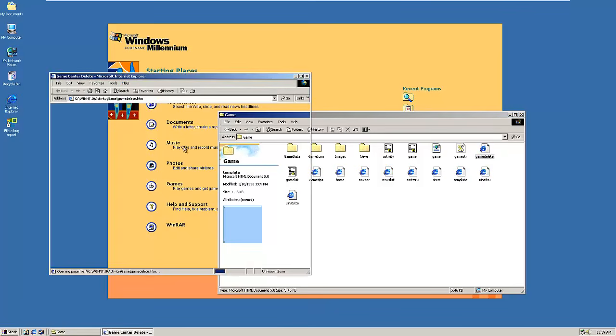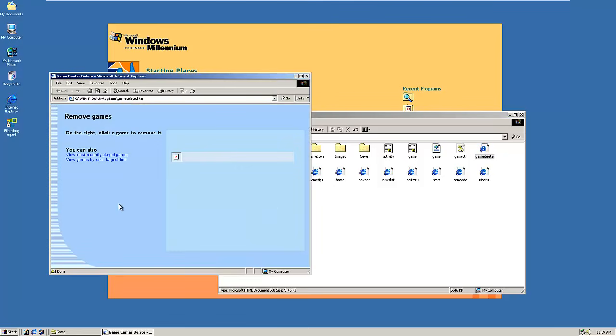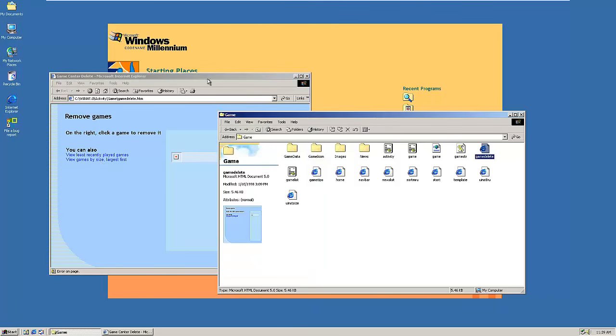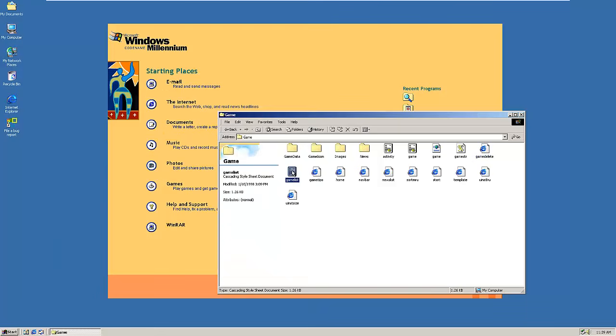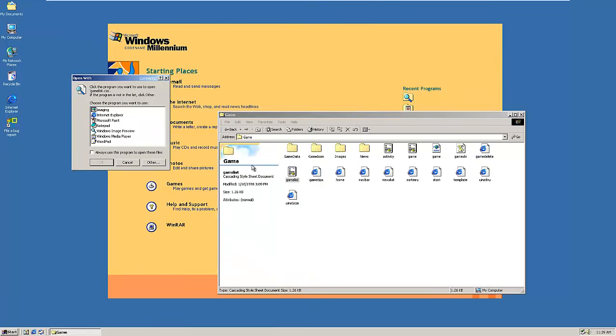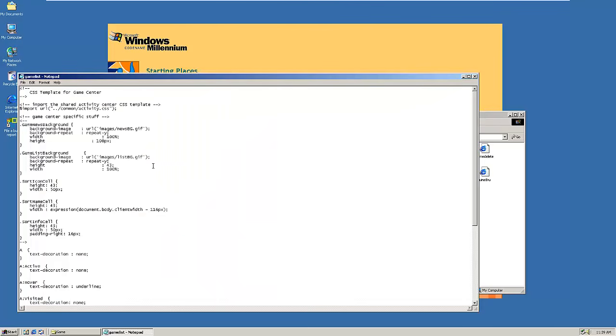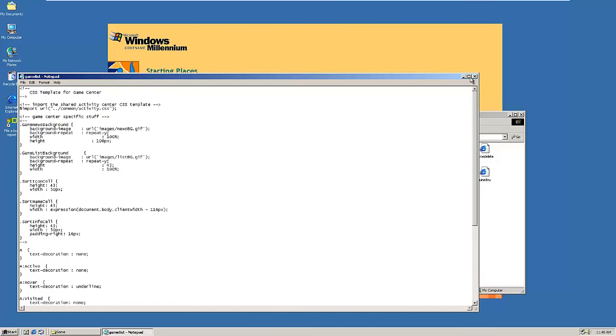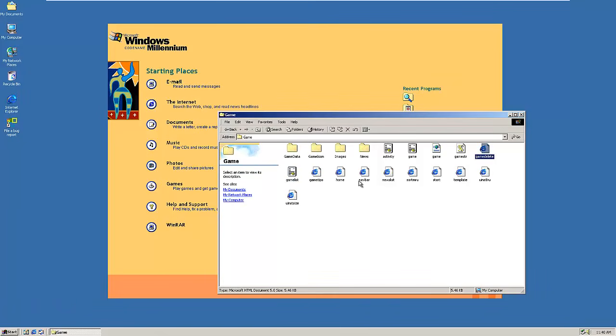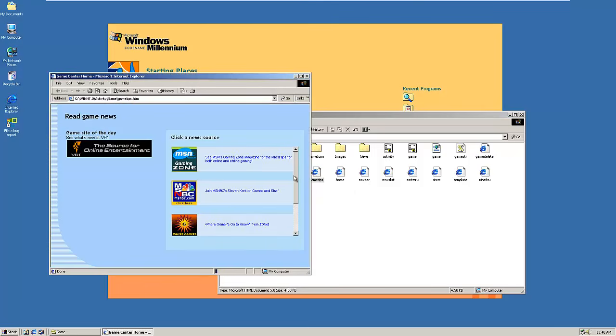Let's go up here to game delete. This is the first one. Remove games. So it looks like it's something that would obviously remove games. We don't have any, and these just point to this directory here again. And we have game list, which looks like it is, so I'm gonna open it with Notepad here, a CSS template for Game Center, and this must be the list of games that you have, but it cannot load into game delete. Or let's see what's in game tips.